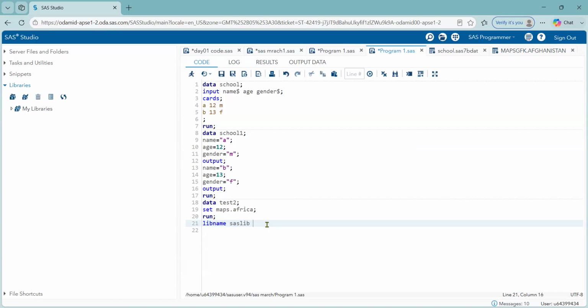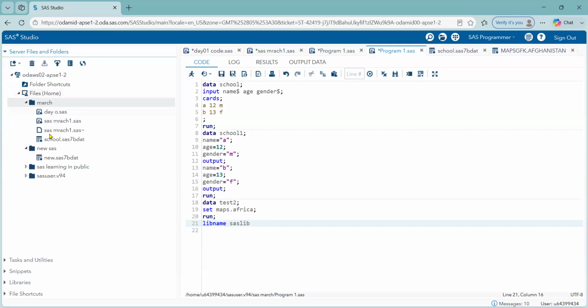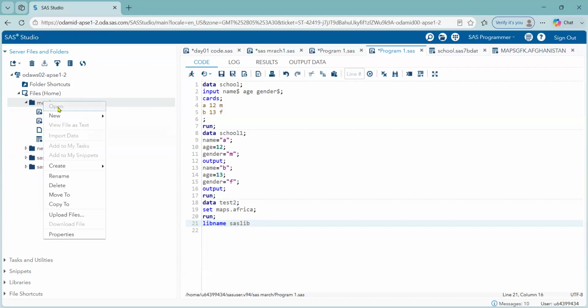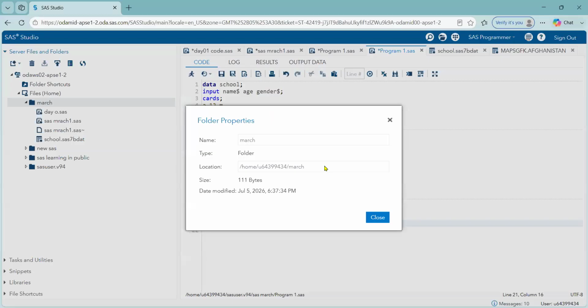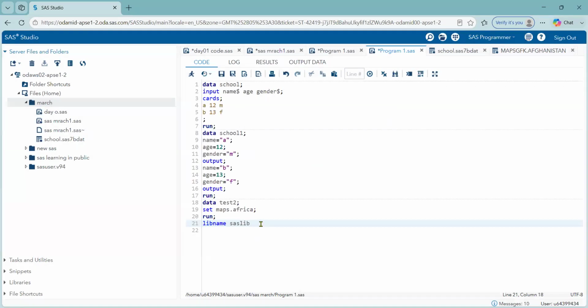Then we'll have the location. Then we'll assign the path. For example, this library refers to this path. Where is my path? In the server's files and folders, for example, there is March, new SAS, SAS learning and public. I will assign this path. Okay, new SAS has this already. Let me assign the March path. How to assign the path? Go to that folder, click on properties, and here we will get the location. This location is the path of this folder.